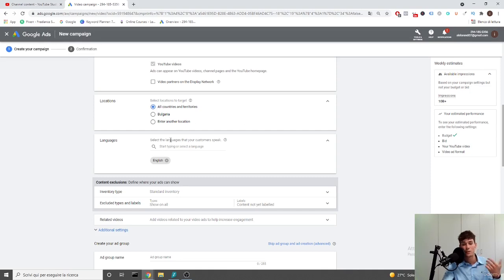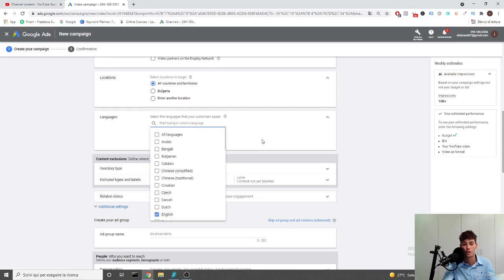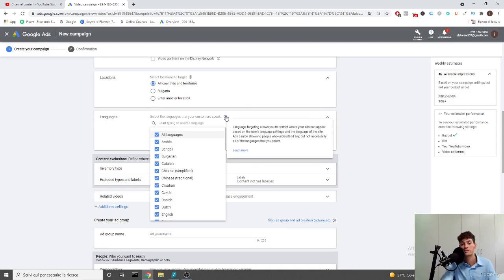Now we're also going to look at languages. So you could go with the starter English, or you can just select all languages, which is again what I like to do. This is the languages that your customers speak, all right? So again, if your niche is very small but international, like racing, go-karting in my case, you would go with all languages. Language targeting allows you to restrict where your ads can appear based on the user's language settings and the language of the site.